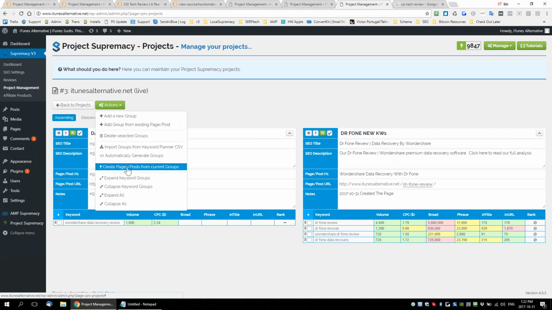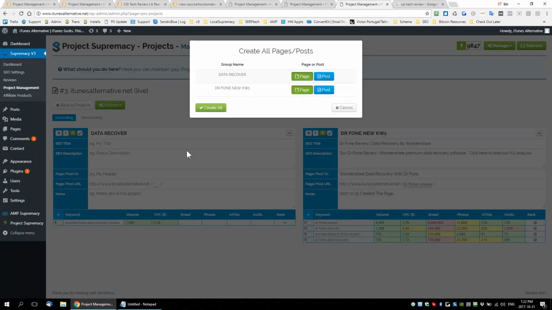You already saw creating pages and posts from current groups. This one's kind of in bulk. Okay, what this one's for. If you do a big plan and you have like 7 or 8 groups and you just want to create your empty optimized pages for everything, you just click that and it would ask, okay, here's all the groups you have. Do you want to create a page or a post for each one? And let's say, you know, page, post, and you click create all. It'll just do it for you all at once.